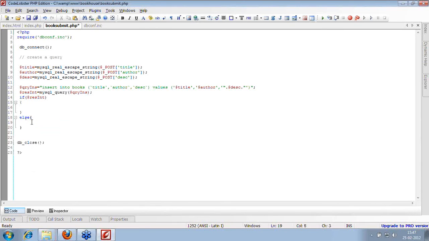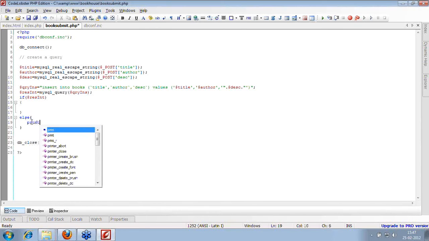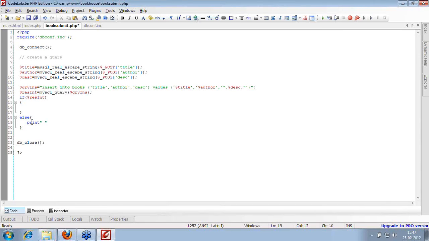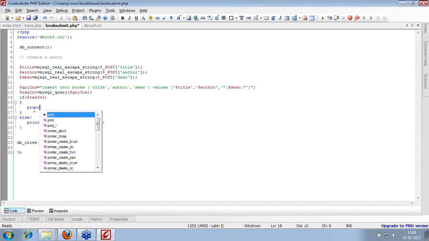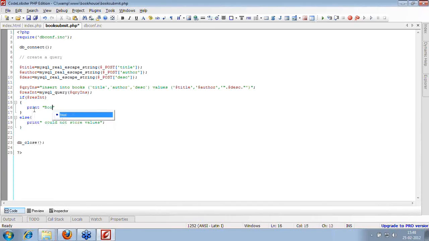Or if it fails, we can print something like, could not store the values, or the book details, or contact your system administrator, or whatever. But if it is storing the value, I'll say print book added successfully. Each and every statement has to be terminated with a semicolon in PHP.